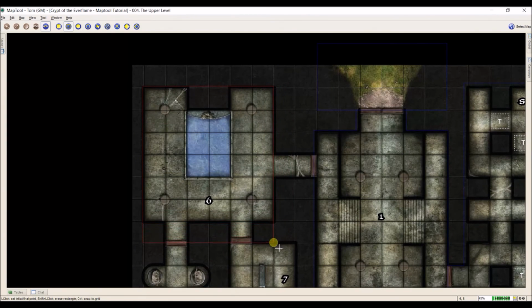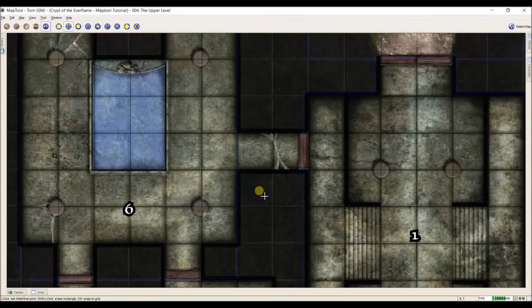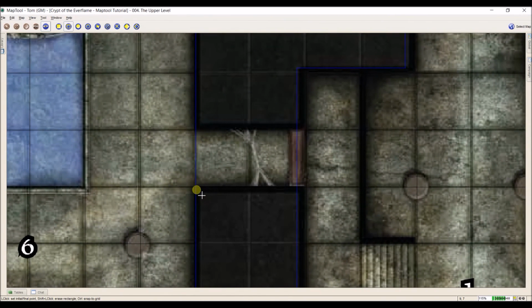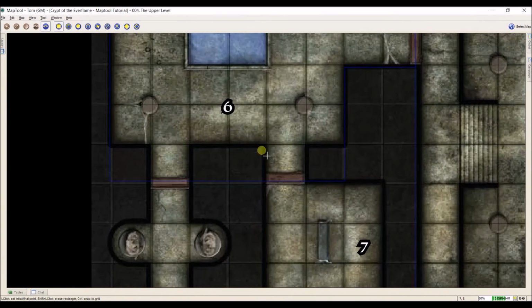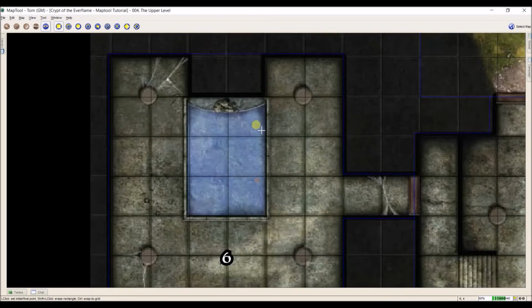Going to vision block all of that so that they can see the doors. And vision block this hallway. Right now I'm not snapping to the grid as much. It just depends on the situation. There is no door there. Remove that vision blocking. And that's it.